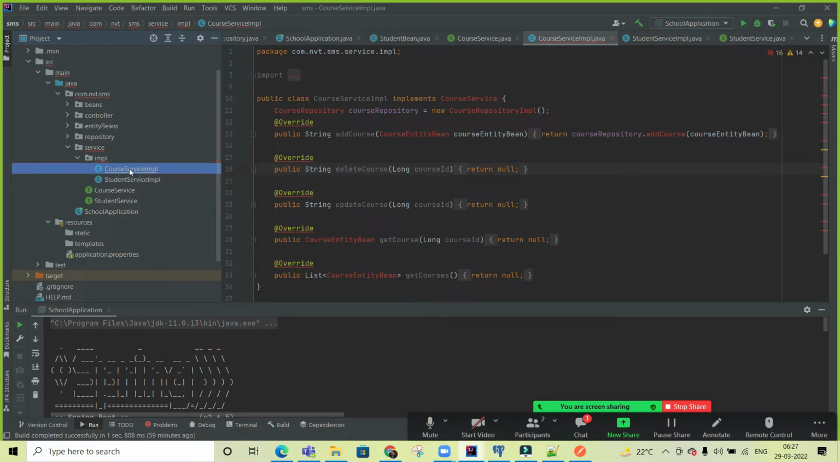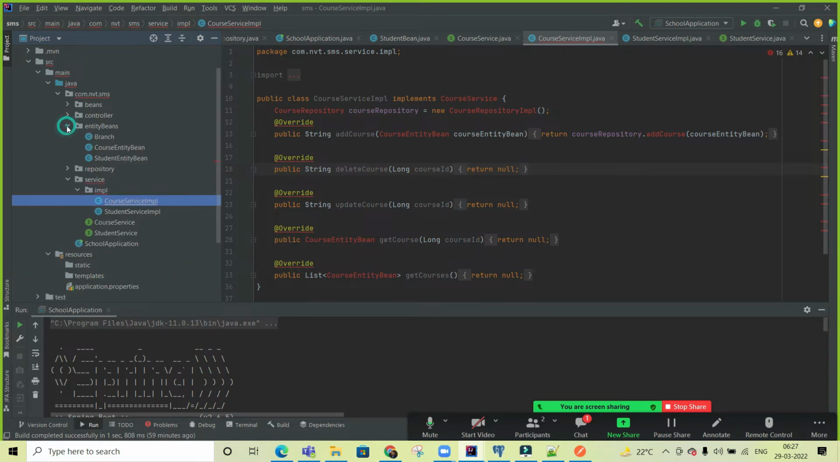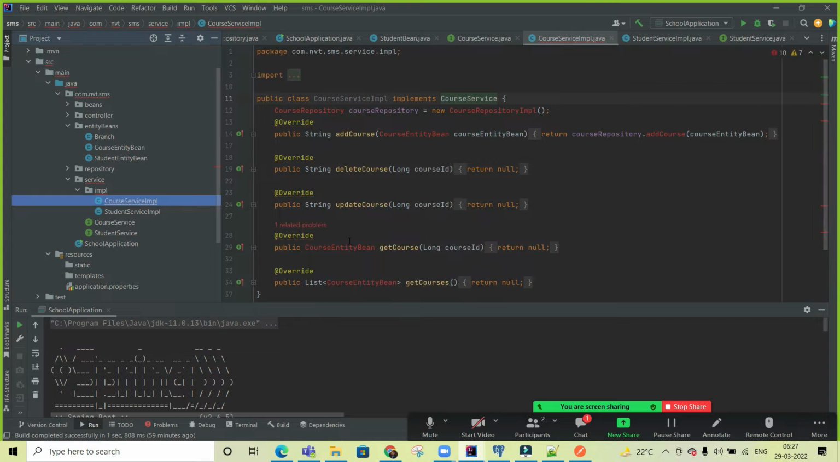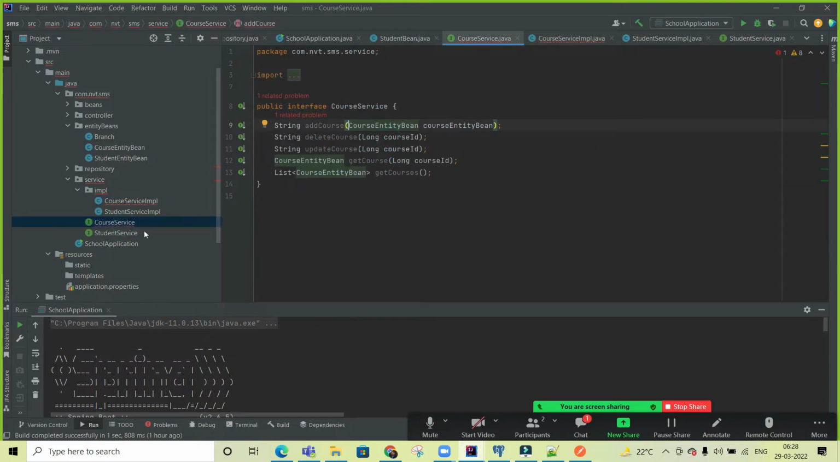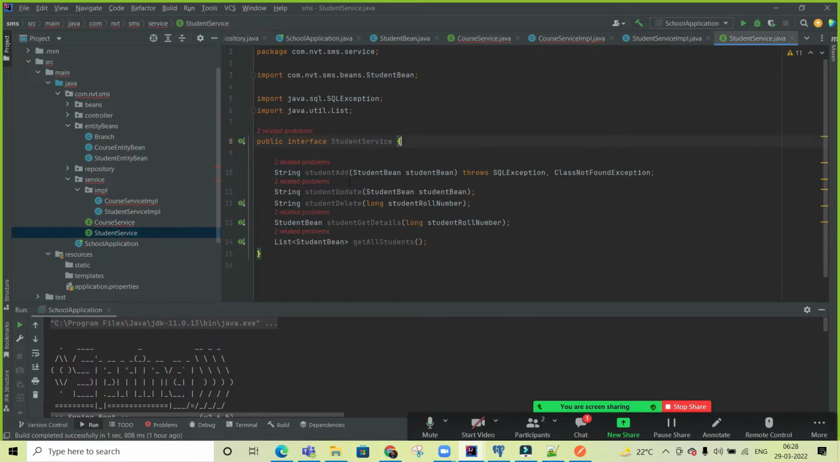Oh, course entity bean. We don't have the entity bean course. I think we have course repository, but course service doesn't have it. For me, you studied only student entity bean, student and service. You didn't do the course entity bean. What is the problem? Okay, let me open this one. This one, course entity bean should be imported first, and let me import this one.